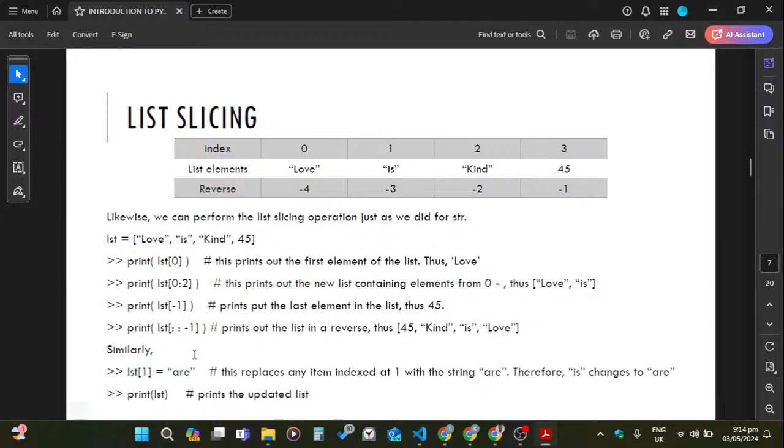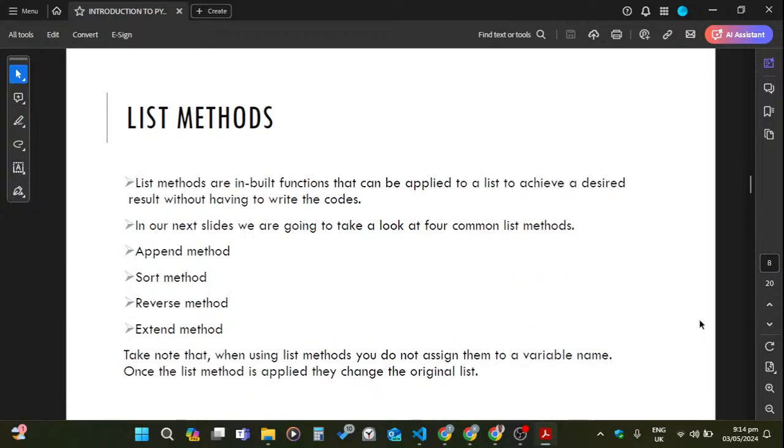Now we can also do some replacement. So if you say list and you provide the index 1, meaning that there's an item in position 1, which is, replace it with what? Is equal to R, meaning replace the item in position 1 with the word R. So your list will now change to something else. Okay, so let me do a quick demonstration.